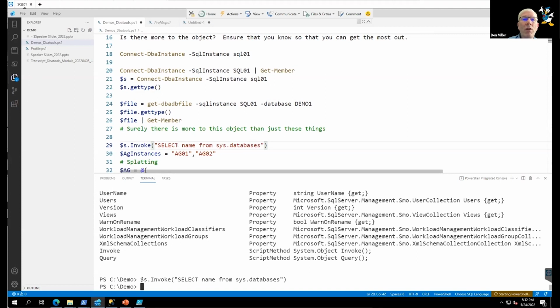Let me give you the difference. I inadvertently did invoke; I meant query. Invoke means you're not going to get a return. Invoke just means you're going to execute it. Nothing's going to come back. It means that you want to update, insert, whatever. You're going to do something that you don't require the execution to come back from.